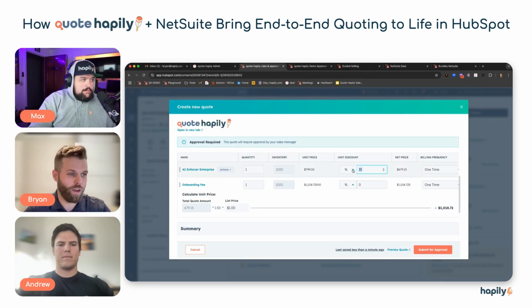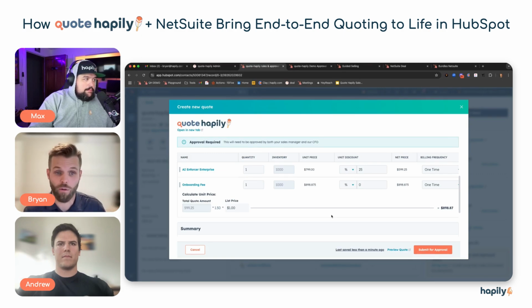However, if we go to a 25% discount, maybe that message changes, not only to the sales manager, but it also needs to be approved by the CFO, because we've reached a discount threshold that's higher than what the sales manager is able to approve on their own, right? So this is where we can do a multi-level approval, where it can be sent to not just one person in HubSpot, but we can also send it to multiple people in this case.